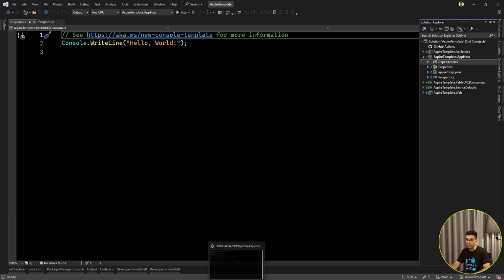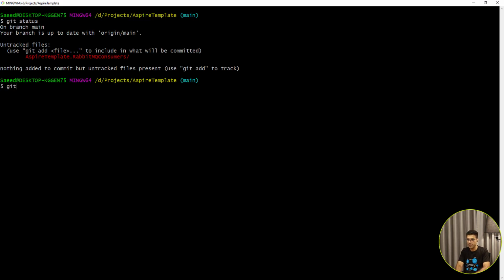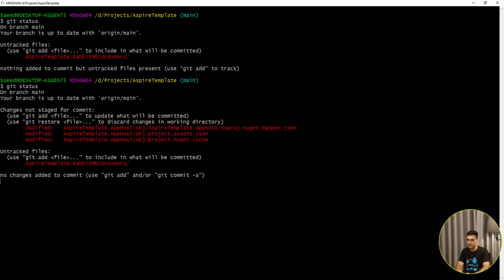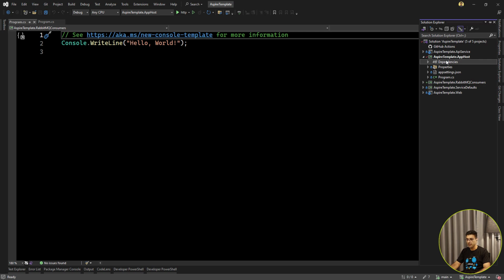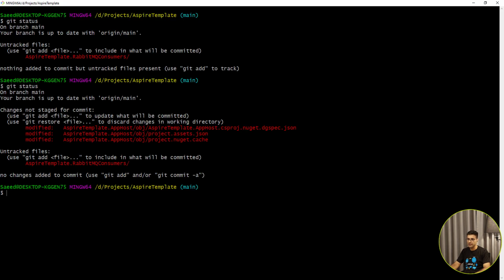But now the interesting point: if I get the Git status again, there are a lot of changes. I only added the consumer project to the AppHost. Usually it should only change the csproj, but we can see there are other changes for project.assets.json or another one. Why is that?